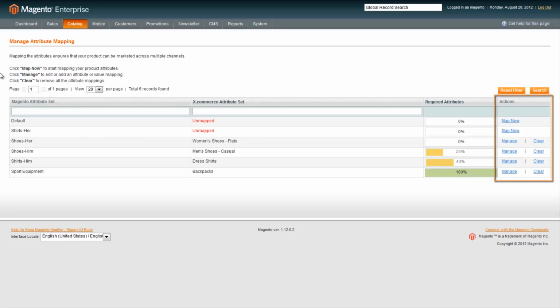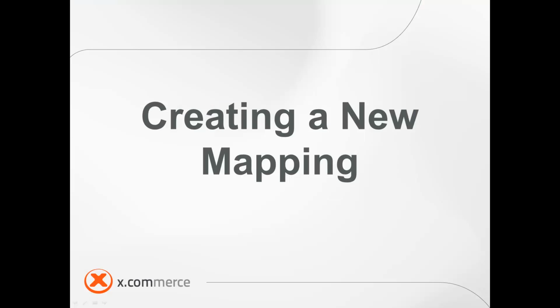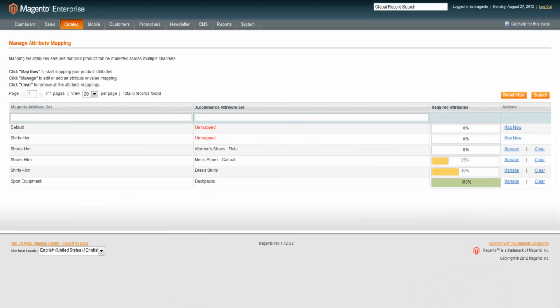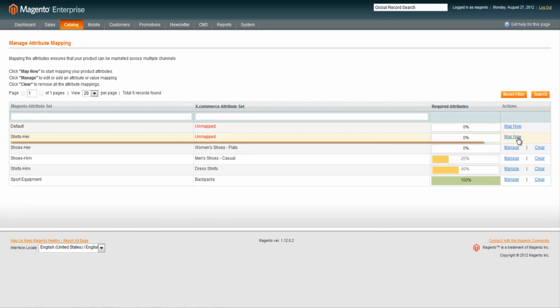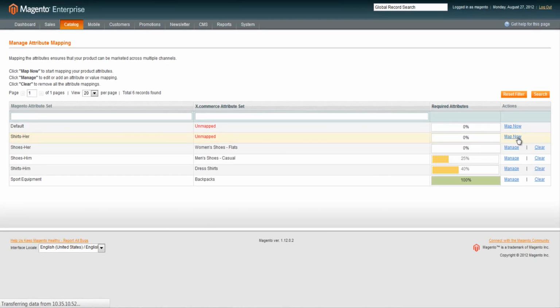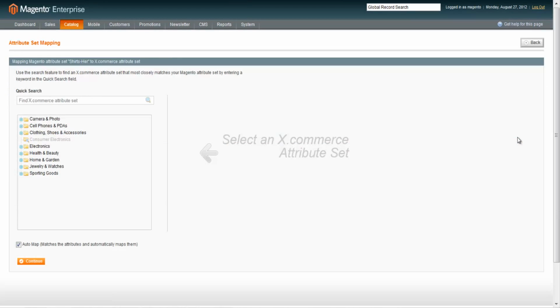This contains links that let you begin the mapping of the attribute set using the Map Now link, view and edit the mappings using the Manage link, and remove all the mappings for a set using the Clear link. Now we'll map the Shirts Her attribute set. To map this attribute set, you click on the Map Now link for Shirts Her. The attribute set mapping page appears.